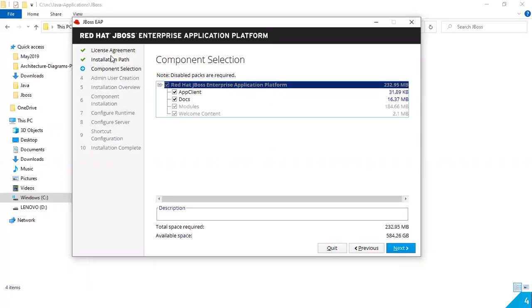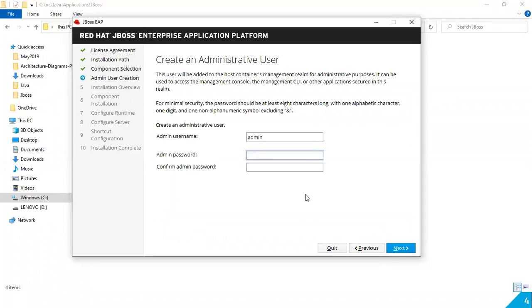And as you can see on the left, it is showing you the progress. Again, you can click next here. You can leave the app client and dock selected. Now, this is your administrative user ID and password. This will help you to do all administrative related work in the Jboss. For that, you need a user ID and password.